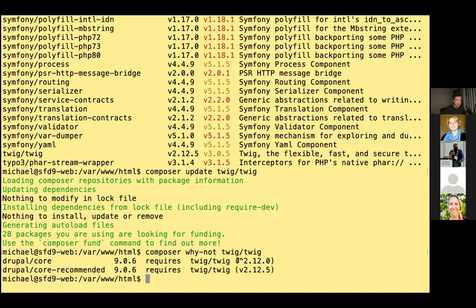In Composer version constraints, the caret locks the first digit. So what this version constraint is telling us is that any version in the 2.x branch is good. So Drupal core 9.0.6 is perfectly happy with any version of Twig as long as it's in the 2.x branch. Now, we don't know for sure if this is the last version in the 2.x branch. Maybe it is, maybe it's not.